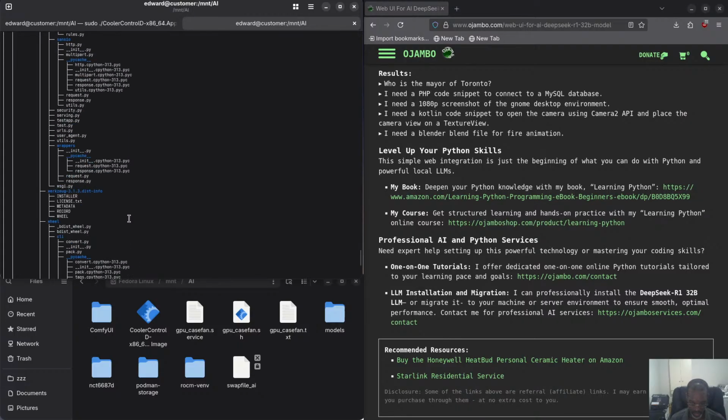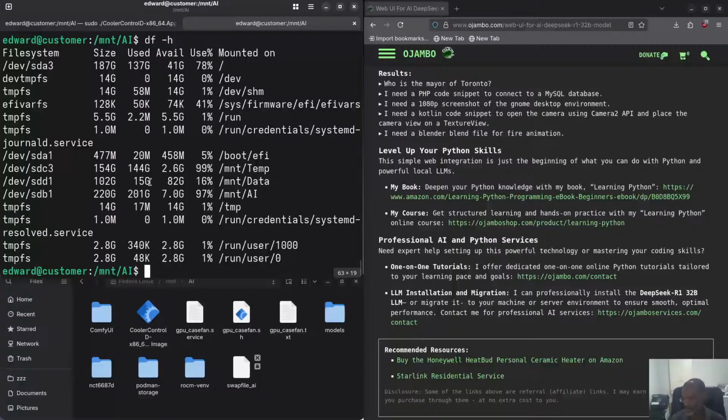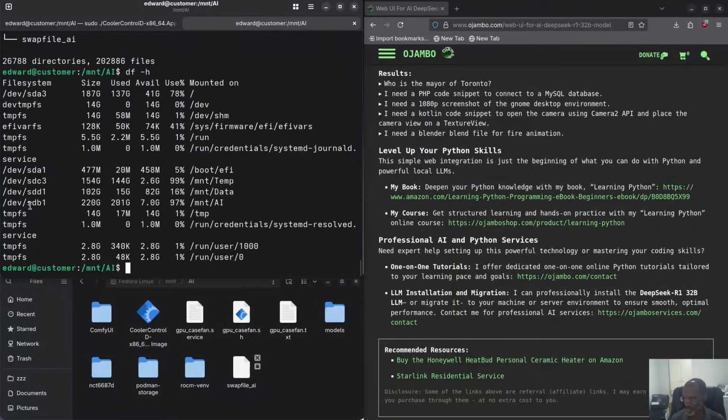So if I type df -h here, you can see the mount, the AI one. It's 220 gigs. And I said ComfyUI is taking up 160. Now, to be fair, that's not all ComfyUI because it's probably the models. But I said I don't need all those models, so I only have 7 gigs left. So I should get rid of some of those models.